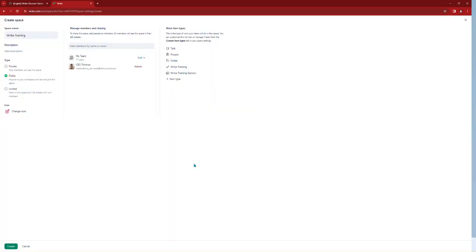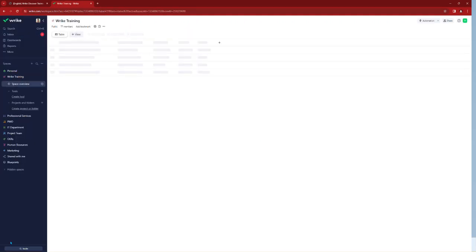Boom. I don't need tasks in this space, and I don't need projects. For projects, we have the training project up here, and the tasks are the actual Wrike training sessions that the users need to complete. So once I set up the basic configuration of the space, I click on create, and you will see the space appearing on the left-hand side there.